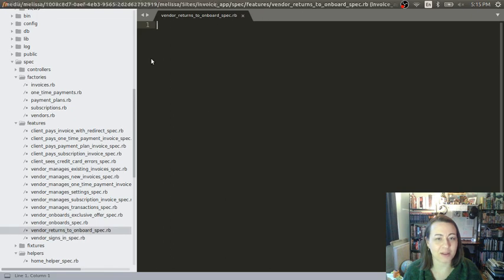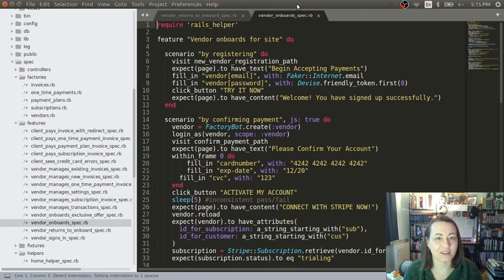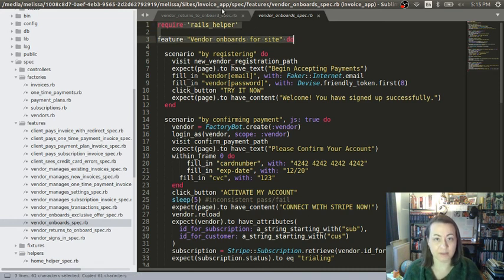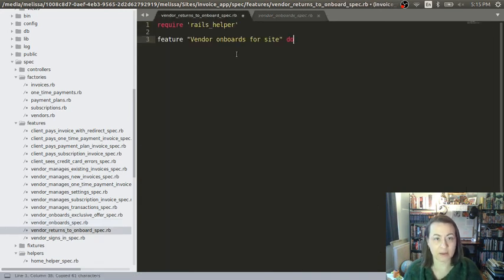All right, let's see. Returns to onboard spec. All right, so let's go ahead and take a little bit from here just to get us started. All right, so vendor returns to onboard.